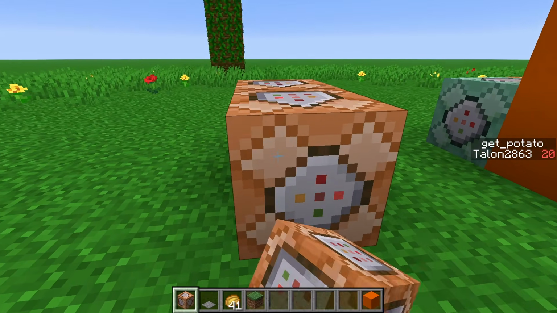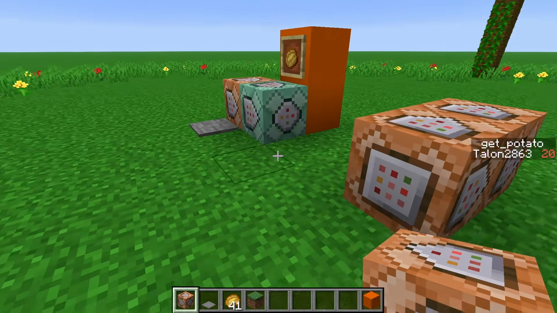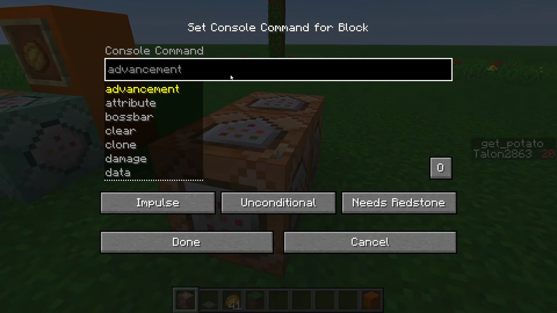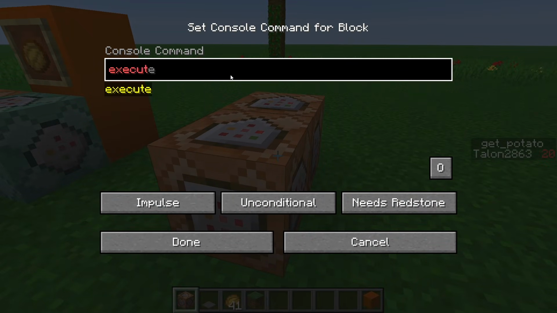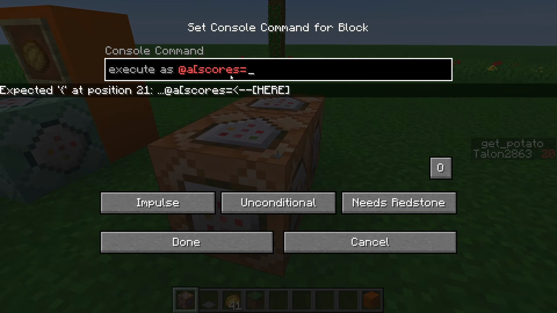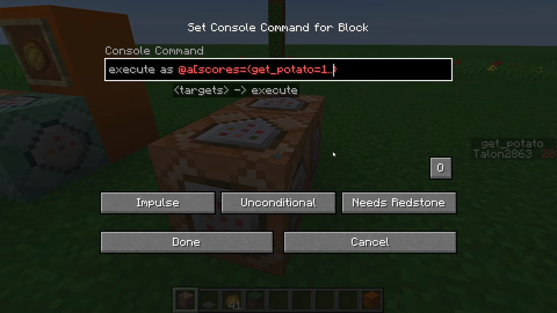And then we're going to add 2 more command blocks. You can see /trigger increases the complexity a bit. So the first one is the check. We're going to do execute as @player scores equals. This is in the description if you need it. Put your objective name. And then we're going to check if the player has at least a score of 1. If you want to check for 0, you can also put a 0 here.